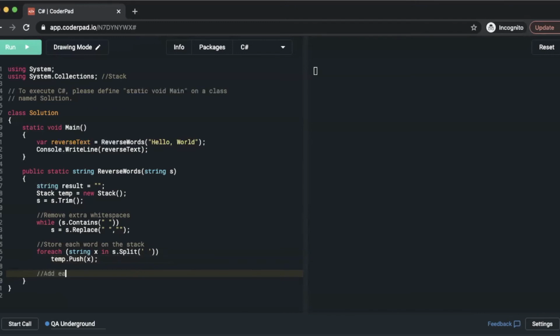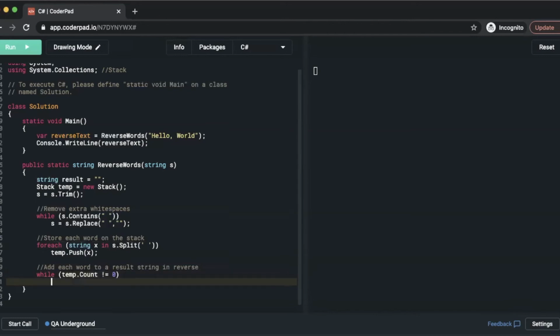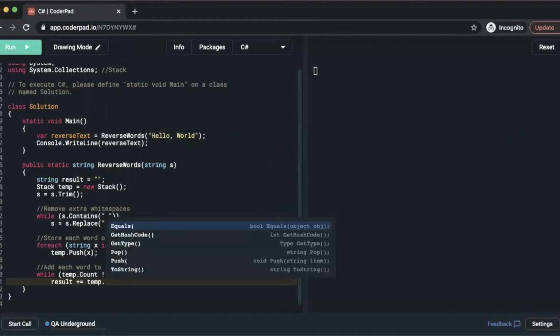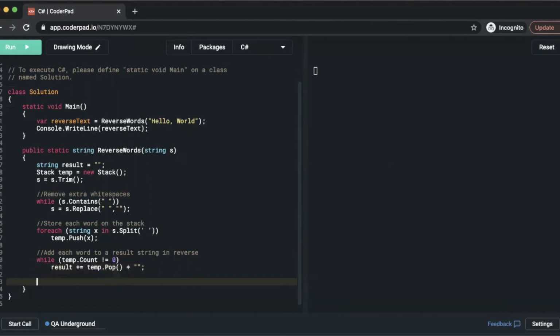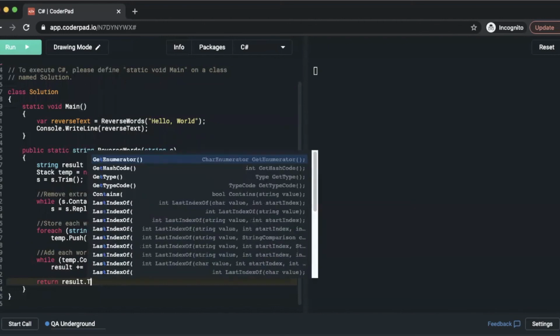Next, we'll do adding each word to a result string in reverse. So we'll do a while temp.Count is not equal to 0, result plus equals temp.Pop plus a space string. Then we'll simply return result.Trim.